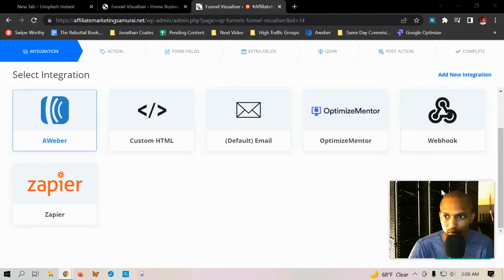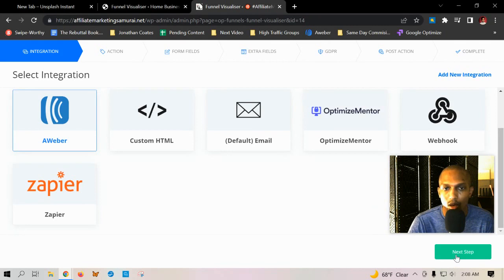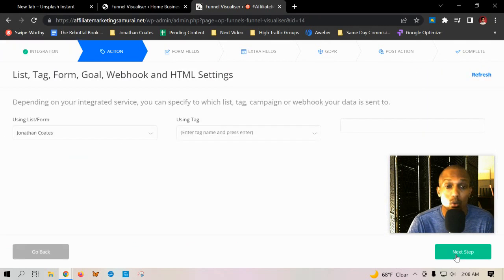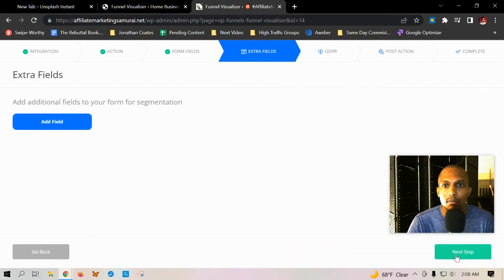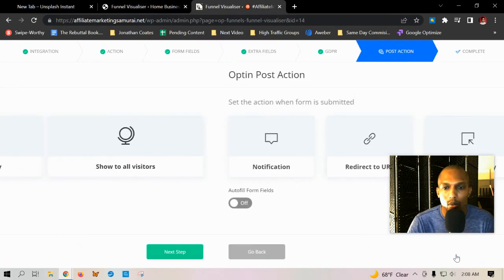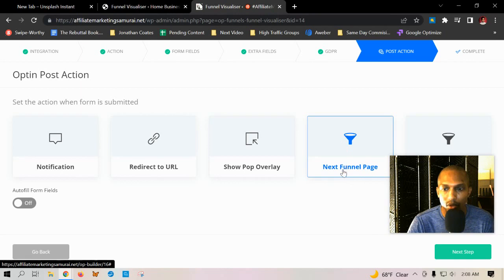So I'm just going to pick this up a little bit and then go to the next page here. And then while we're going through this, you can make sure that your T's are crossed and your I's are dotted. But what we're looking for is all the way at the end here where it says next funnel page. So where it says next funnel page is more than likely what yours is going to say on your dashboard.